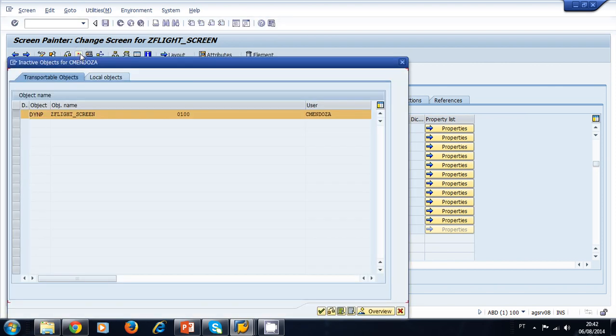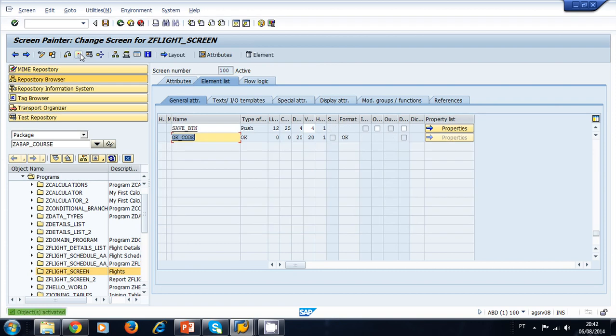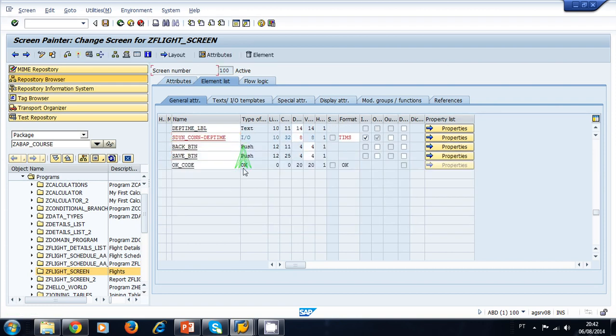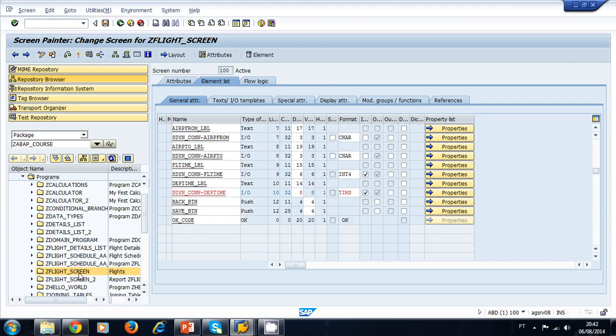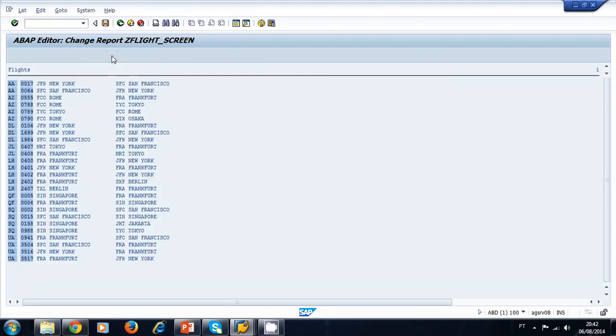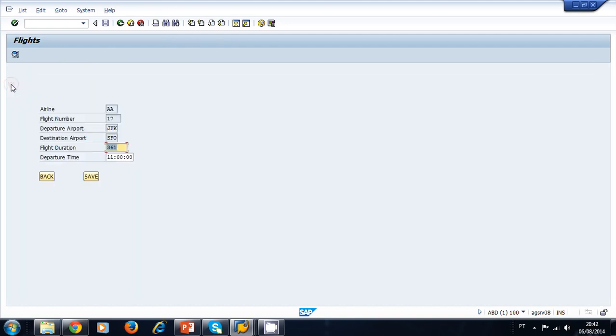And I activate one more time. Now I have 2 push buttons on my screen. Let's take a look at it. The program, run it. And now I have the back and the save push buttons. But I still need to program some functionality on these 2 buttons.